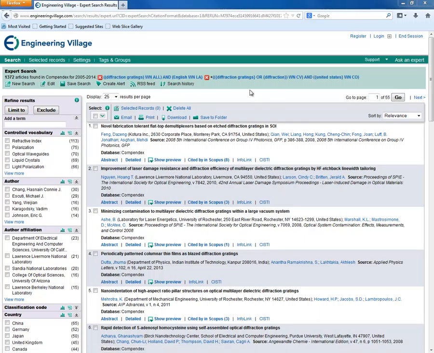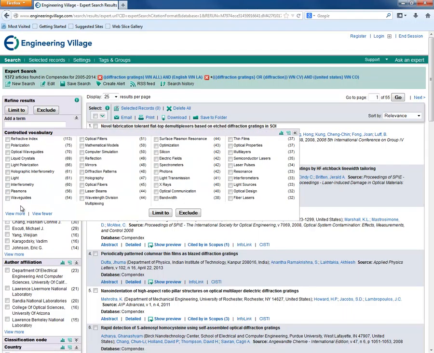We can delete parts of the string by pressing the X next to the portion we wish to delete. You can continue refining your results until you feel that you have a manageable number of results on the topic you are searching. Now I will filter the results further.